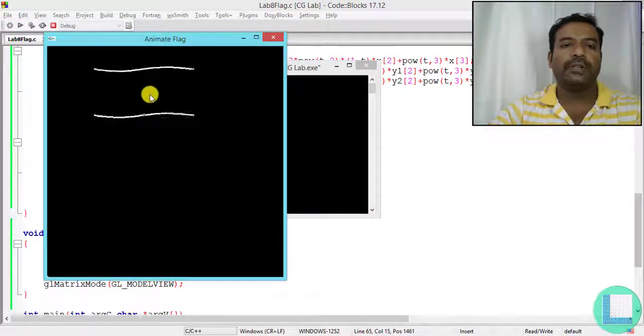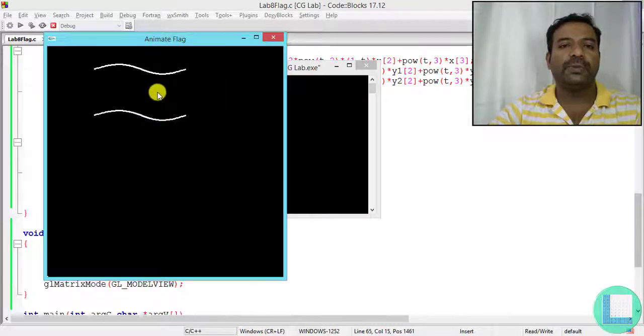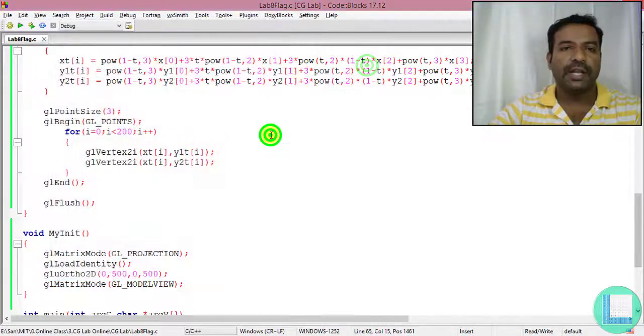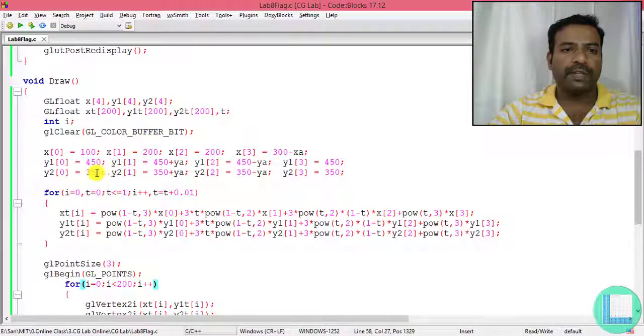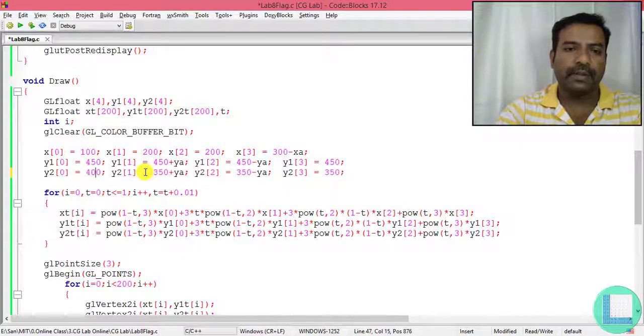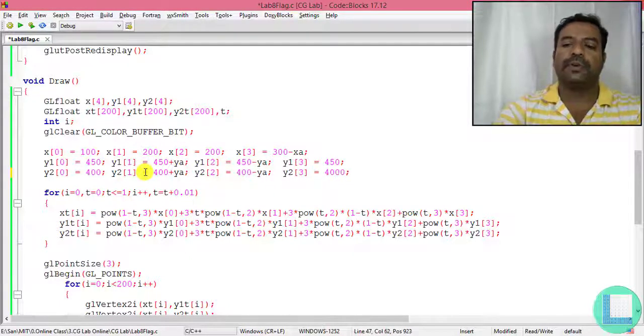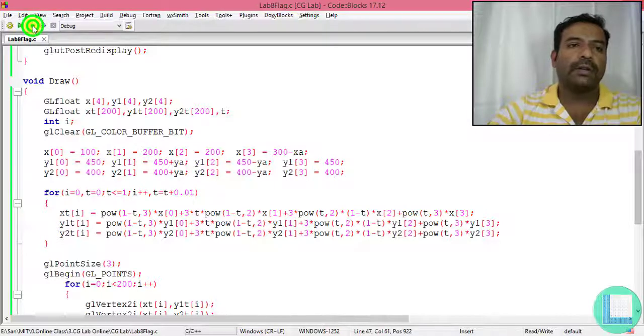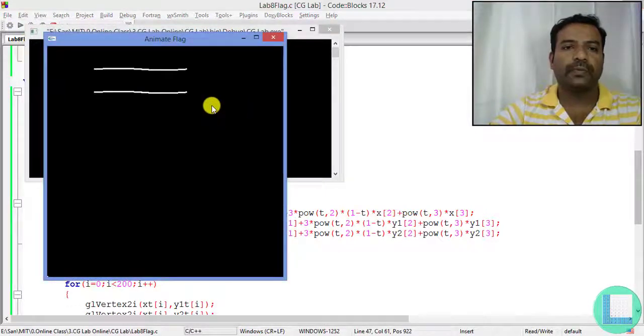Fine, I got 2 lines, but if you feel the width is too much, you can reduce the width. I can reduce the width from 350, so let me make this 400. So this is 400, this is 400, this is going to be 400. Fine, compile this and execute. This is going to be fine for me now.